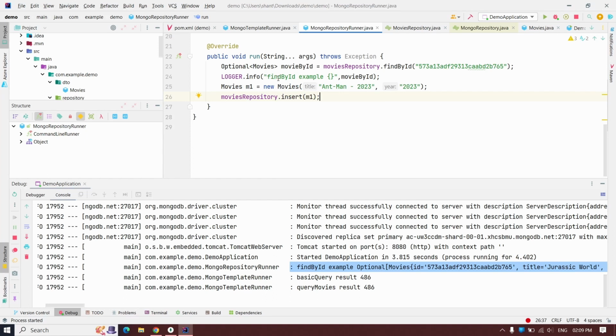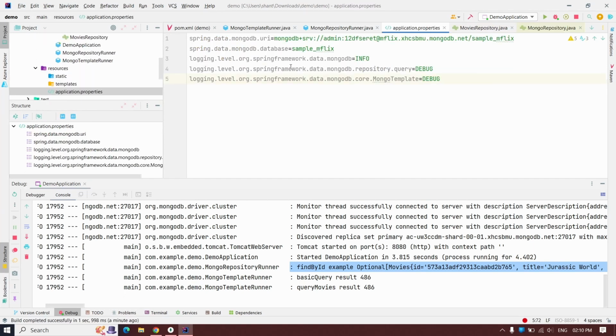If you want to understand what queries will be constructed out of this, then you can add a few properties to our application.properties file. So I have added the MongoDB logging level as info, and for repository and template the logging level is debug, so that we can see all the queries which are getting constructed behind the scenes.